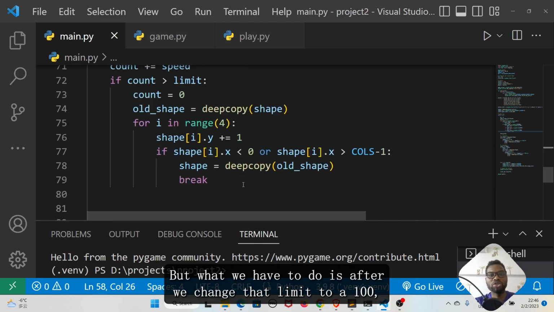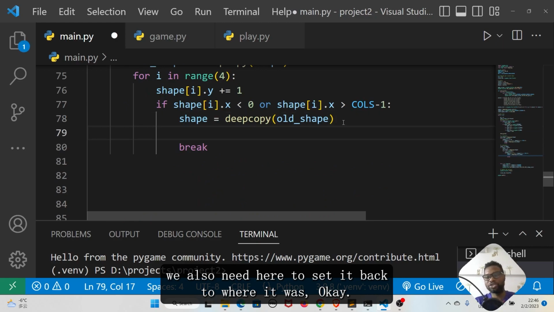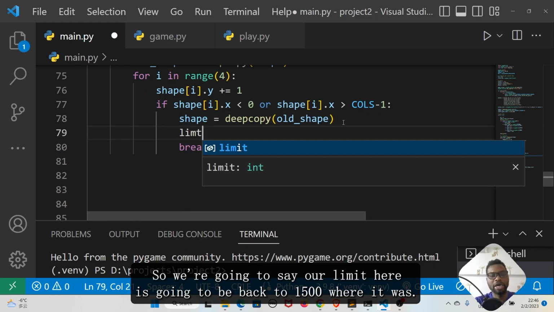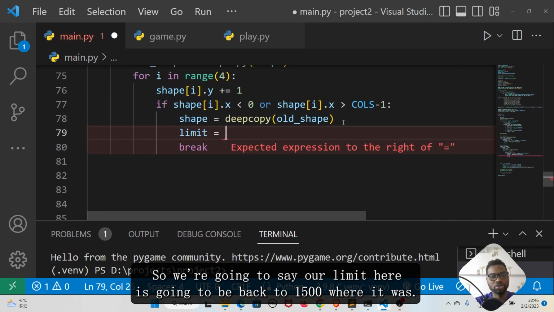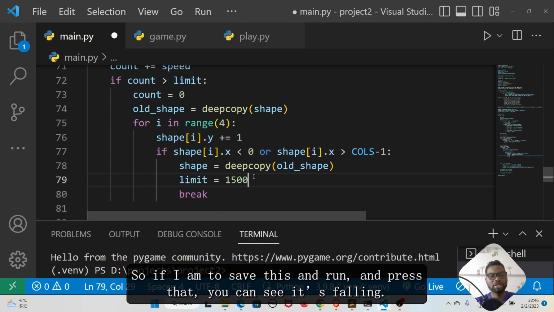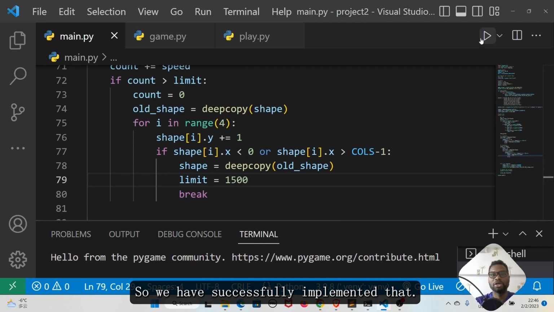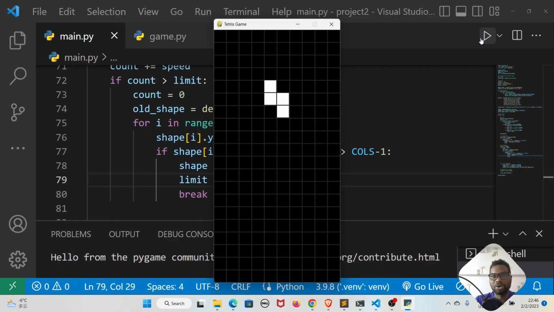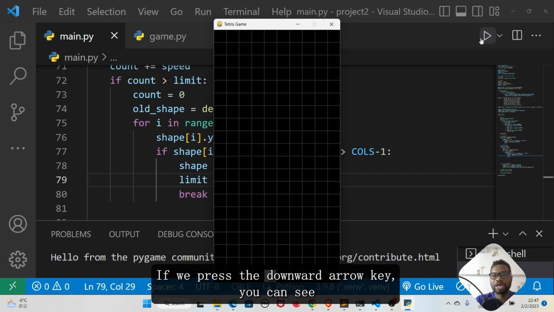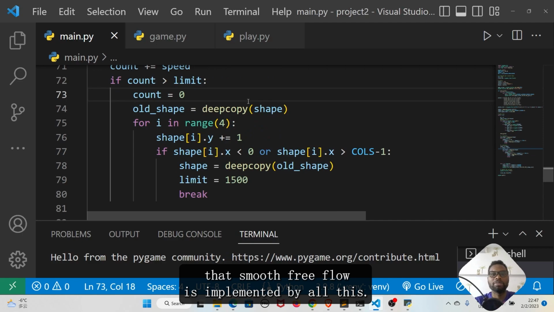But what we have to do is, after we change that limit to 100, we also need to set it back to where it was. So we're going to say our limit here is going to be back to 1,500 where it was. So after we do everything that we have done, you can set that back to 1,500. If I save this and run and press that, you can see it's falling. So we have successfully implemented that. Our piece is moving. If we press the downward arrow key, you can see that smooth free flow is implemented by all this.